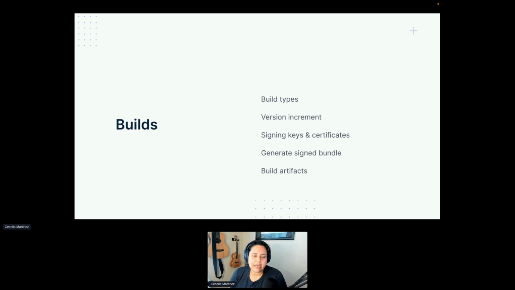On the iOS side, you have simulator builds, which are only for running on simulators. You also have development builds. You have ad hoc builds. You have App Store builds, which is what you're going to be building when it's time to deploy, as well as enterprise builds if you're using Apple's enterprise services.